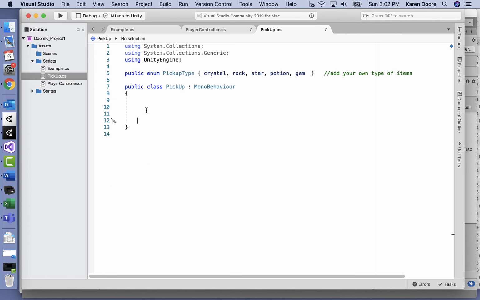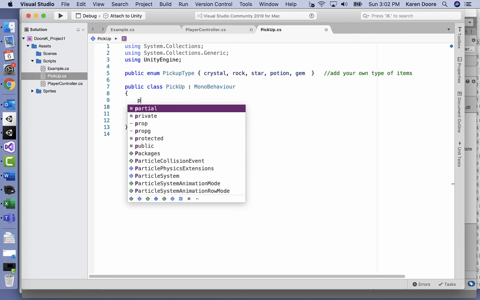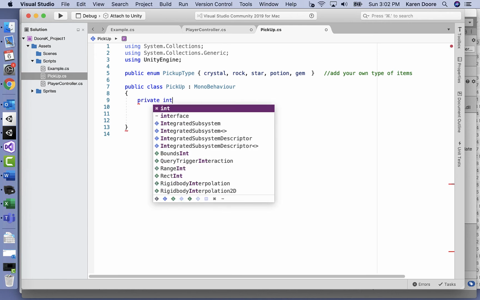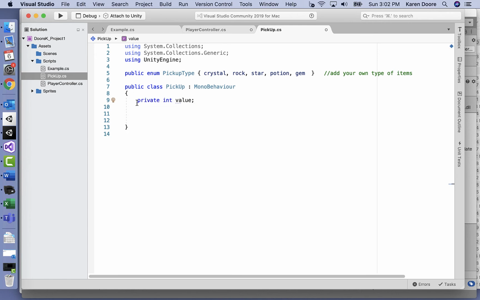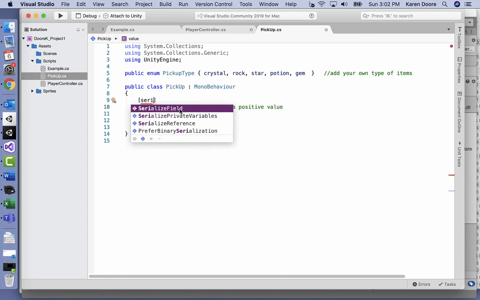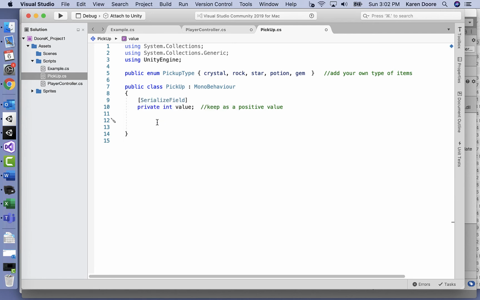Okay, so for this pickup class, we're not actually going to have any big events going on. We're just using it to have that data stored. So we want to have this variable for value. Okay, so an integer value associated with each one. We'll always keep this positive. So even when we have something that's going to subtract from health, we're always going to make sure that we remember to keep the value that we post as positive.